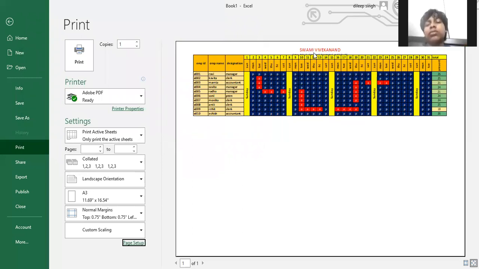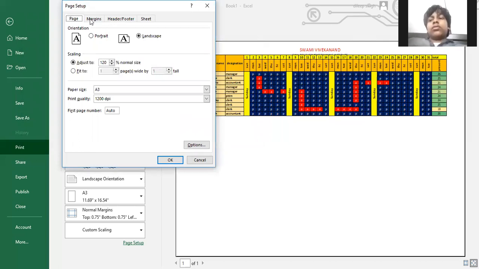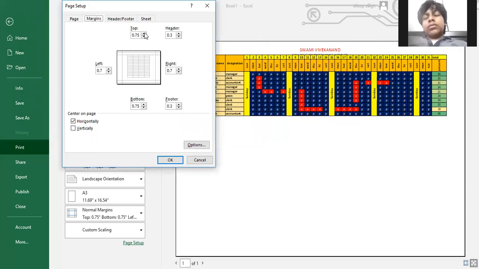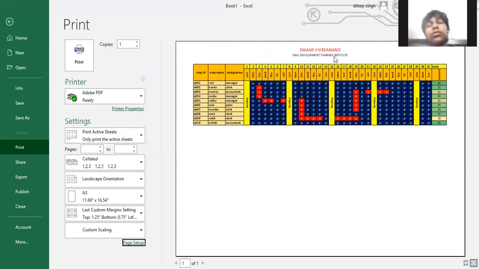Okay. So there is less space, so we increase the top margin. Just click on this, click here, and increase the top margin by clicking on this. And after clicking on OK, you will get the space like this. Understood?